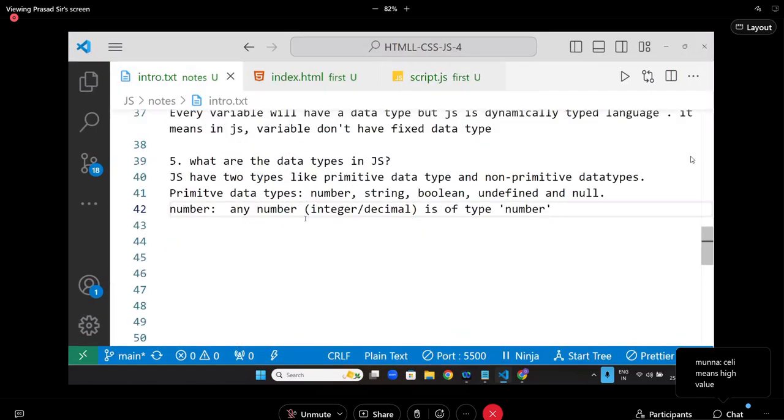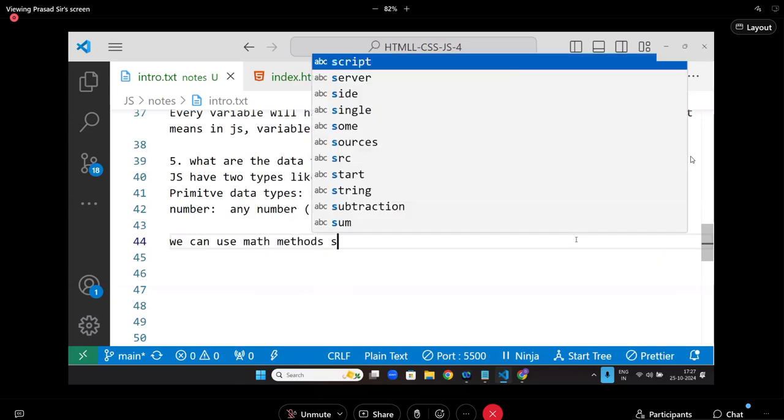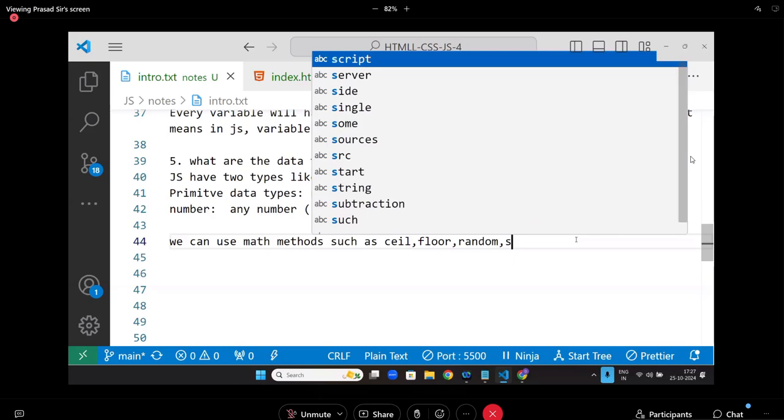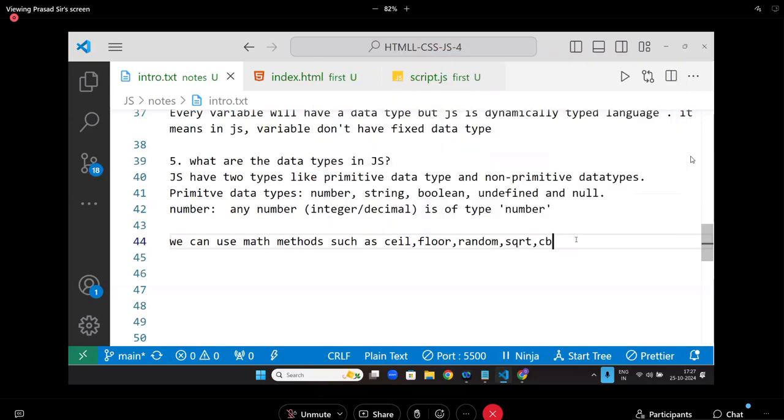Now, ceil means high value. We can use math methods such as ceil, floor, random, sqrt, cbrt, pow, round, etc.